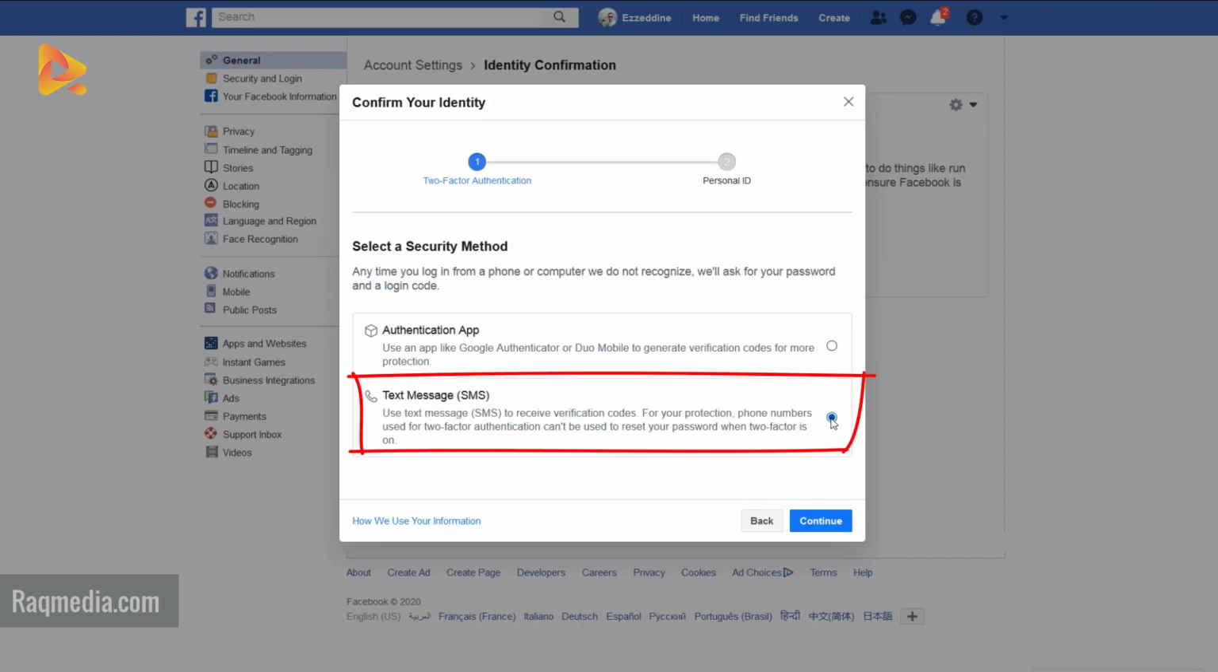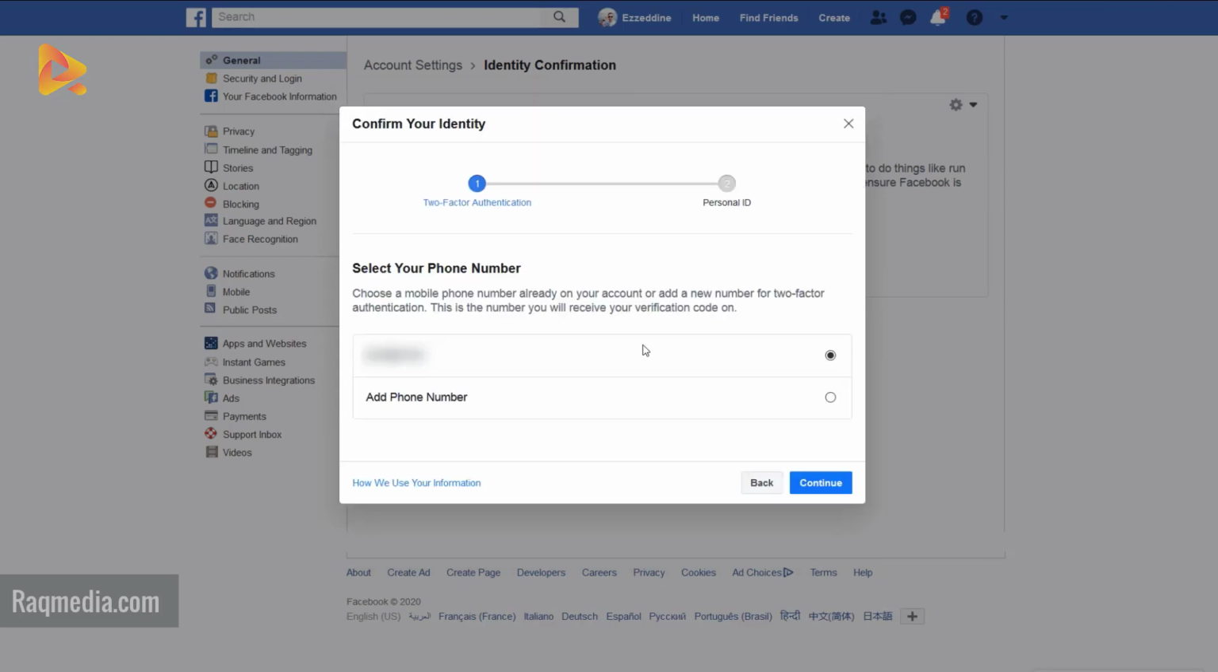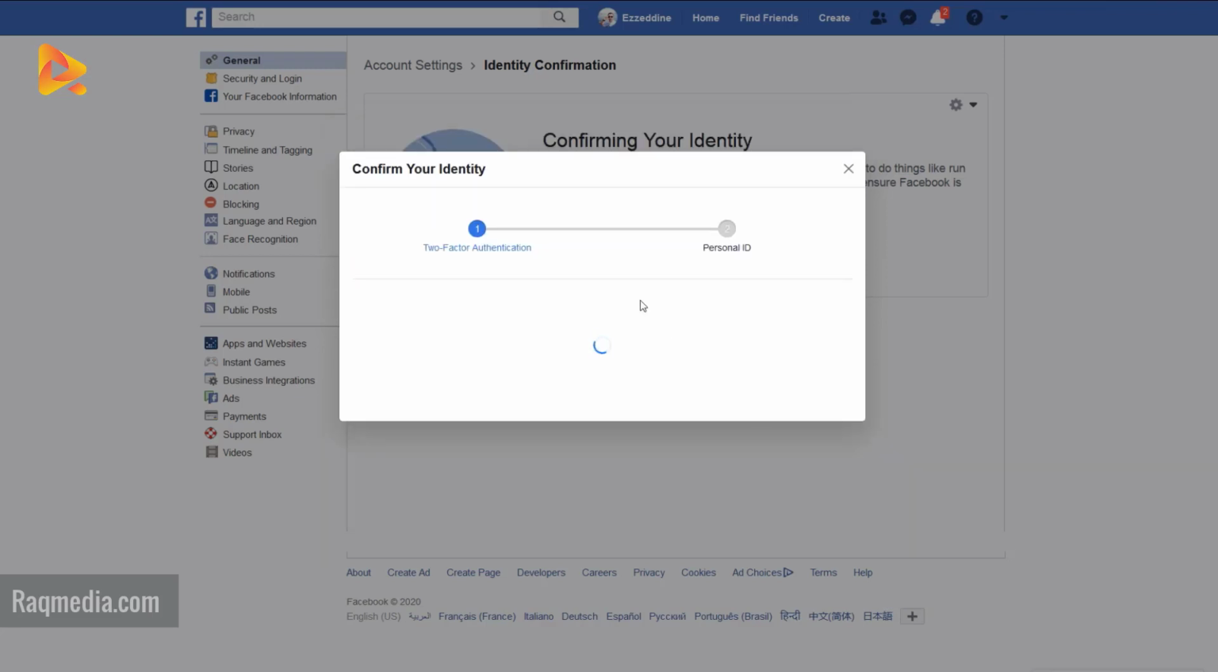Well done. So I'll just select text messages, continue. Next, you need to select your phone if you have already entered it. Otherwise, you have the option to enter another phone number. Just keep the same mobile number. Continue.